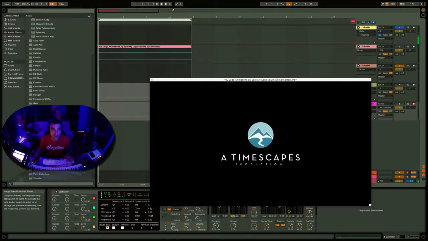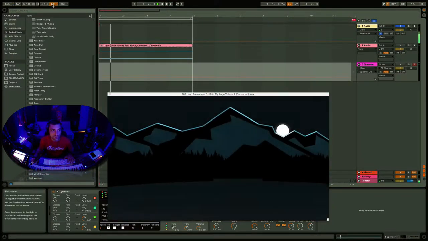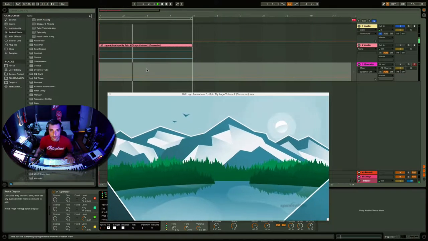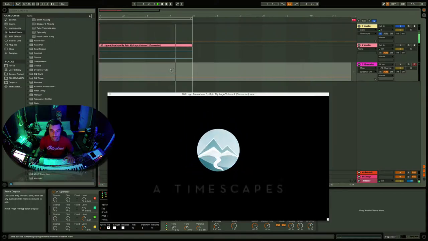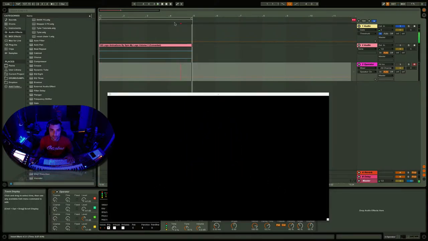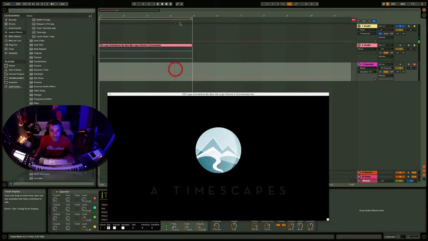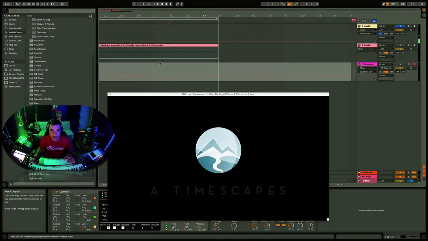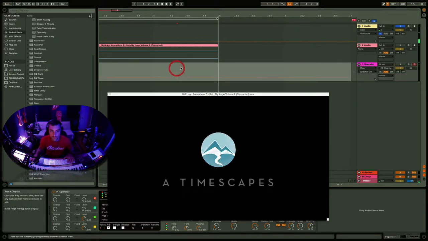We'll be just fine. Got this beautiful mountain scene that we're fading out of right here. Turn that metronome off right now. All right, 1, 2, 3, 4. So it looks like it's the logo reveal. It's going to land on the 3, which is cool.